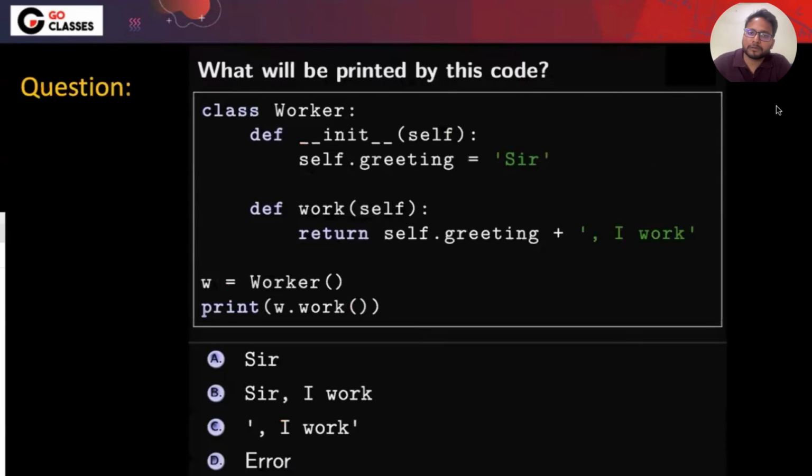Let's see this question. What is the output if we execute this? There is some variable greeting, which is by default sir, I mean, at the time of initializing it is sir. Now in work, I'm not passing anything to the work also, which is fine. Self.greeting, which is sir, then comma I work, right? So sir I work. So B is the answer here. It is also an easy question.